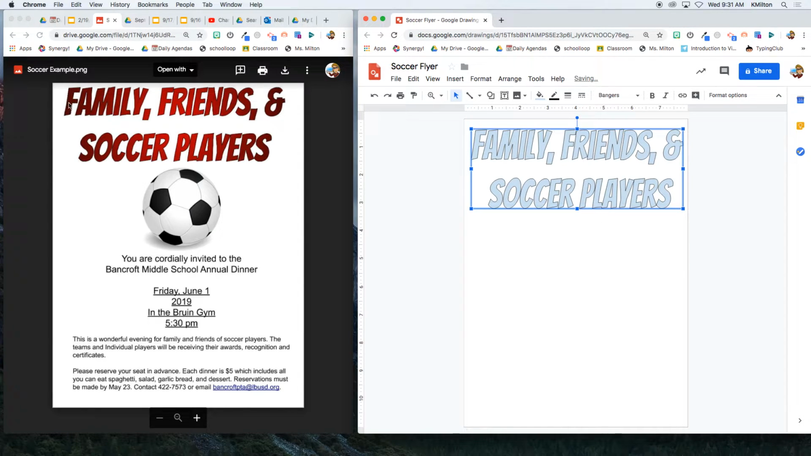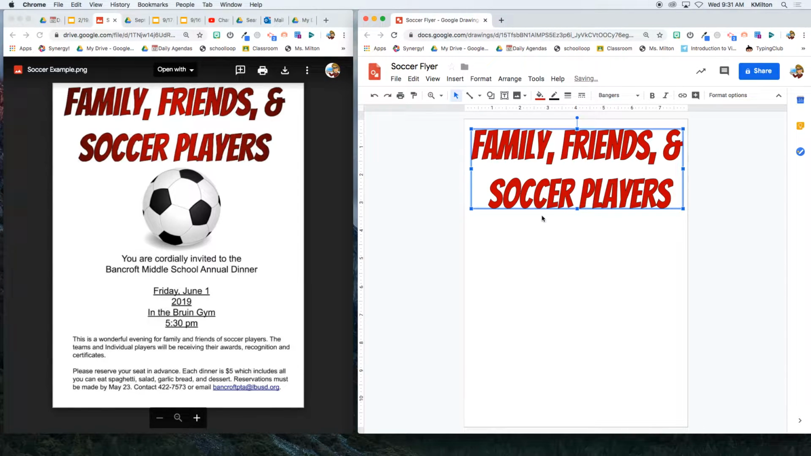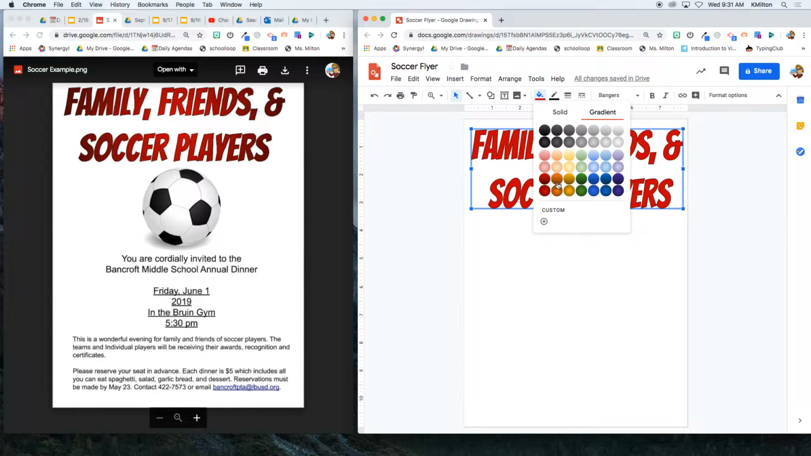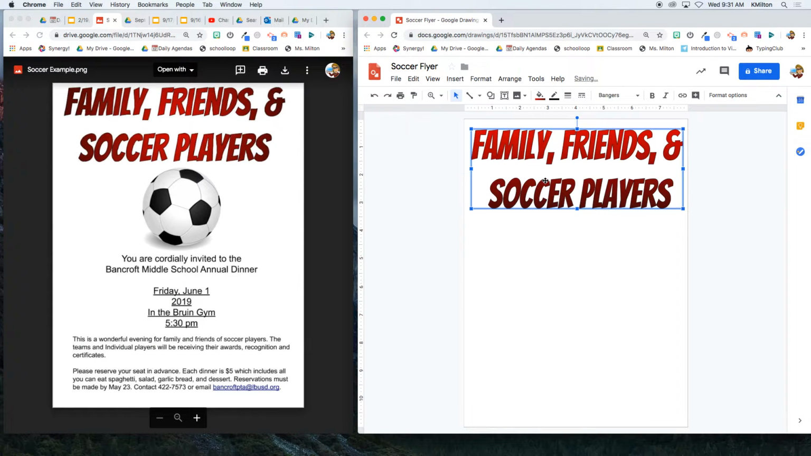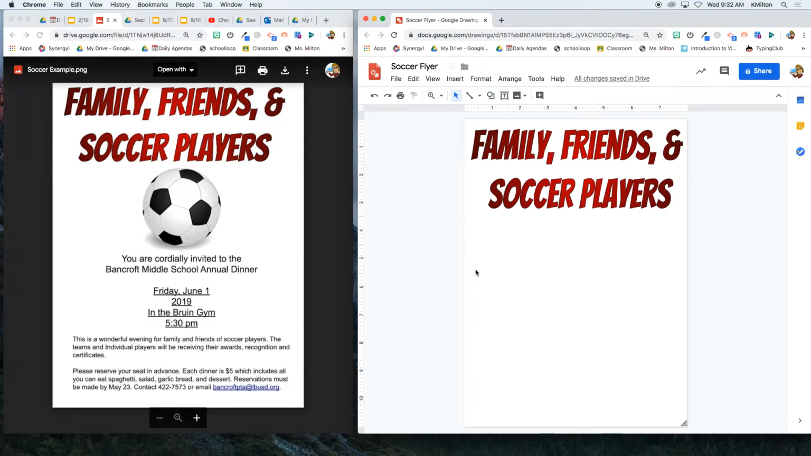This font is cool because as you see, it's dark and it gets lighter. So if you go here to the paint bucket, you could choose red, but that's just red. This gets darker and lighter. It's pretty cool. So let's go back to the paint bucket, and I want you to choose gradient. And here you see different darks and lights. It's the bottom one, this one right here. So that looks pretty good, almost exactly like our example.